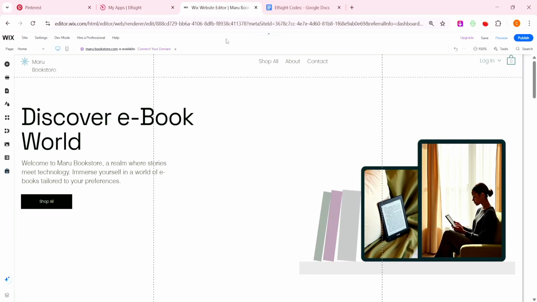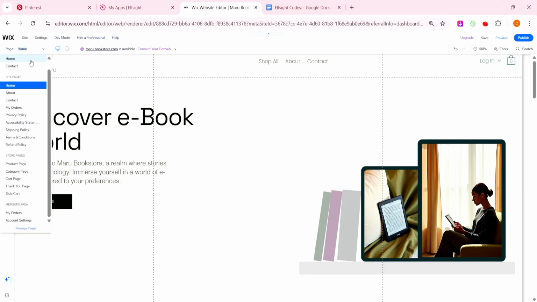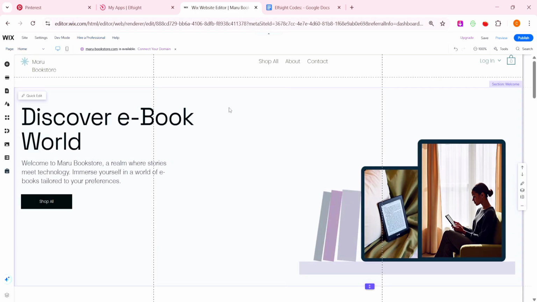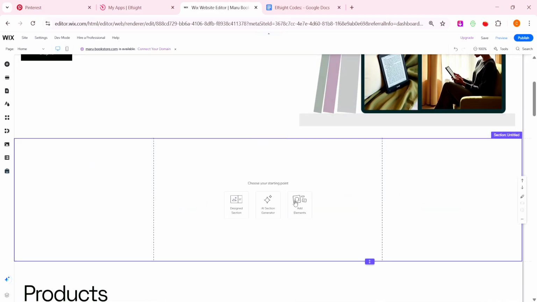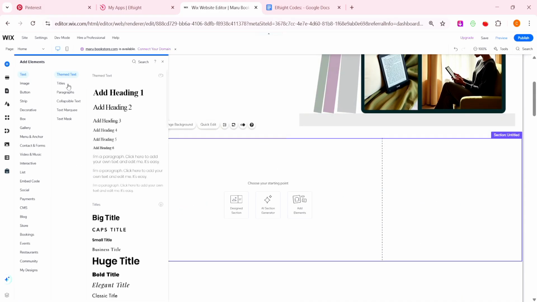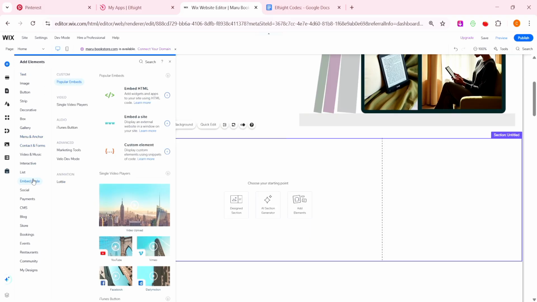Once you are on your Wix website editor, the first step is to choose what page you want to add your widget to. In my case, I will add the widget to my home page, which I can select right here. Then choose the section that you want to add your widget to. Click Add Section. Then click Add Elements. Go down to Embed Code. Choose Popular Embeds. Then choose Embed HTML.